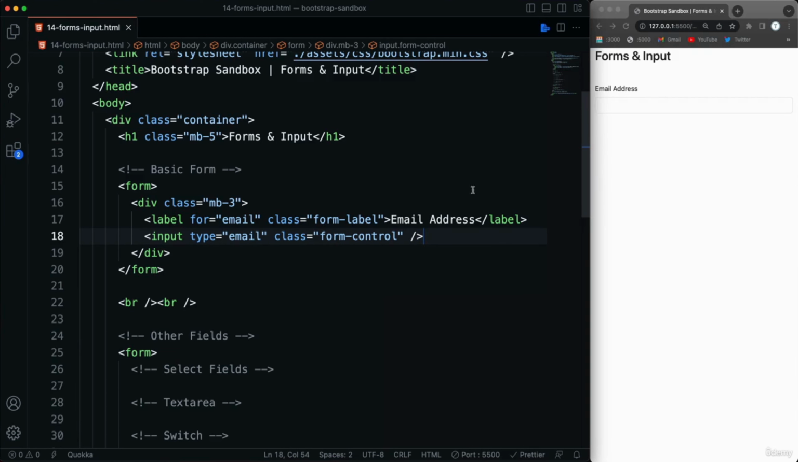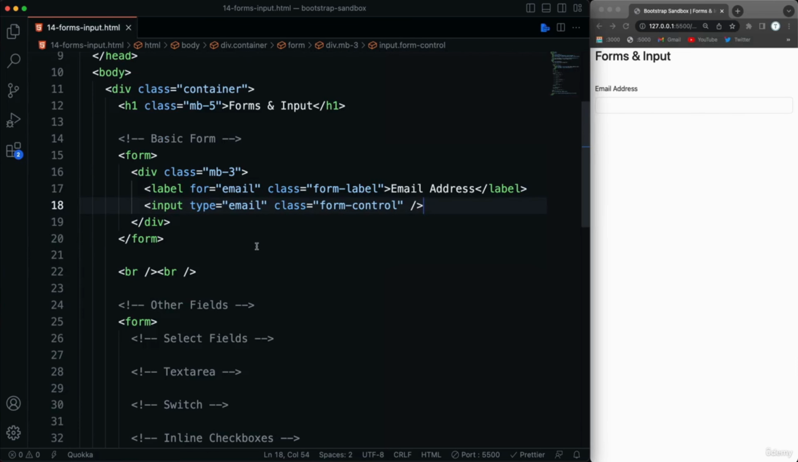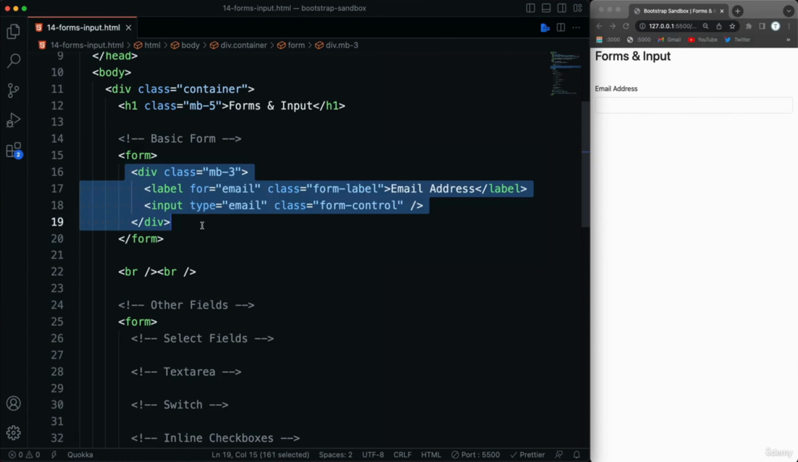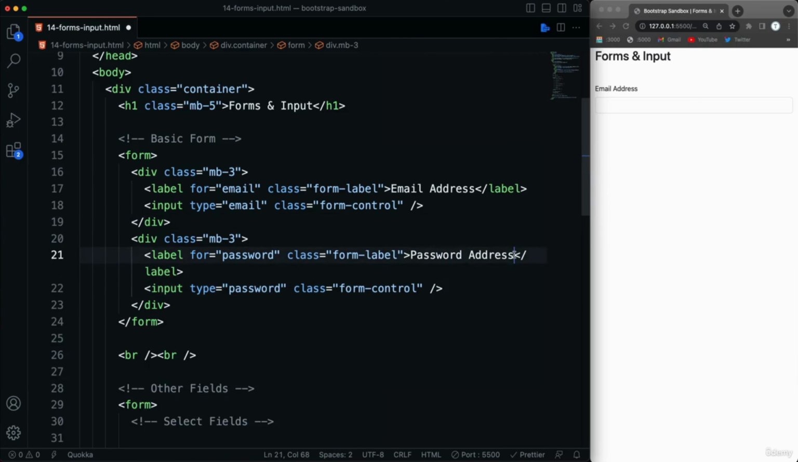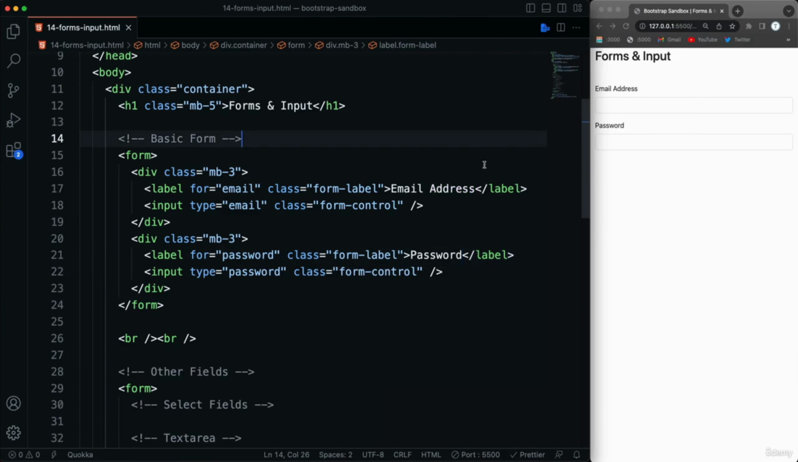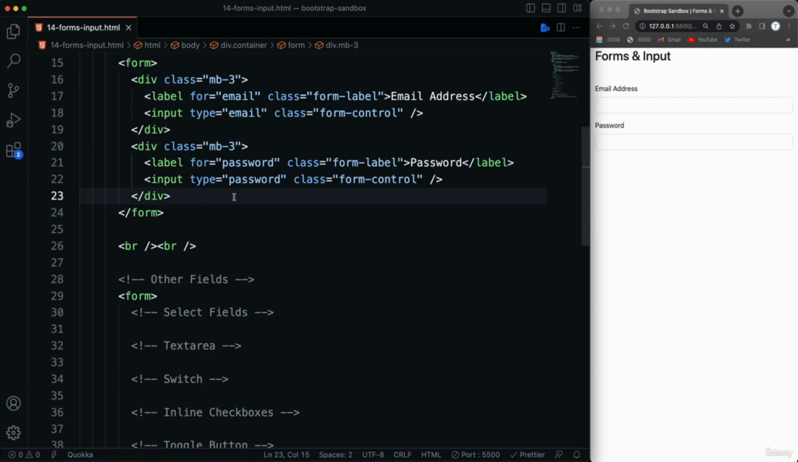If I save that, so that looks pretty decent. Without the class of form-control, it looks like that. So it makes it a block level element, it widens it, it makes the border lighter, so it just looks much better overall. And then what we'll do is just copy this down, and we'll make this one a password. Okay, so we'll just say password, and then I'll do a checkbox as well here.